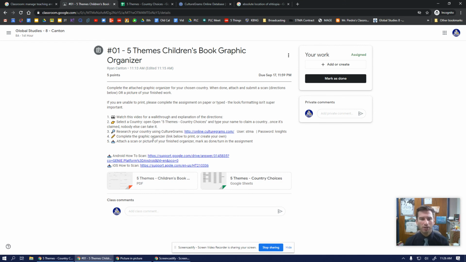If you get stuck anywhere along the way, remember first, try and help each other out. You can put a comment down here in the class comments. Help me, please. How do I scan? You could put a comment out there just like that, and hopefully your peers can help you, or otherwise I can help you. Yeah, hope you're all doing well. Alrighty, talk to you later. See ya.